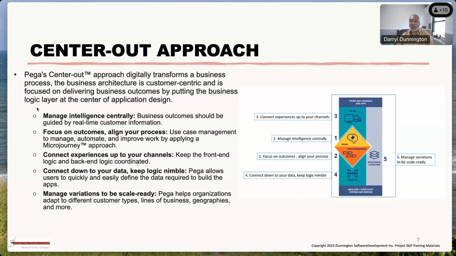All right, so the center out approach. I'll be brief about the center out approach because I'm going to send you guys a video. I think the guy, and that's the chief Pega architect, he does an excellent job on that video, gives you in-depth knowledge. But at the end of the day, it's all about a business architect that is customer centric, that's driving business outcomes. That's all I'll say about it. It's customer centric, business architecture that drives business outcomes.